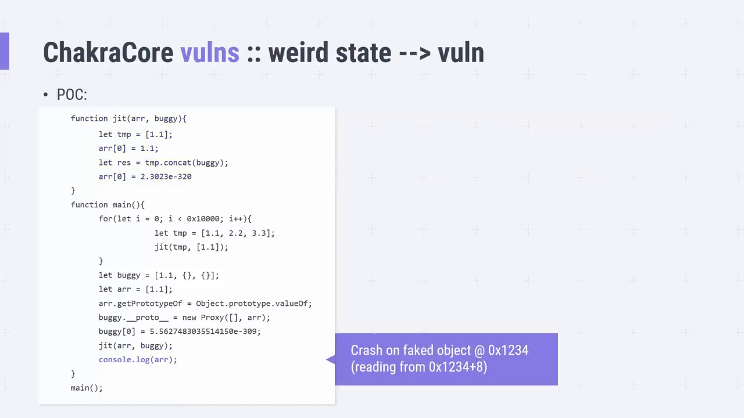So last thing we do is call console.log, and we crash because we have an object which is defined for this address and it's not mapped. So this is essentially the proof of concept code, and what we do here is fairly simple.